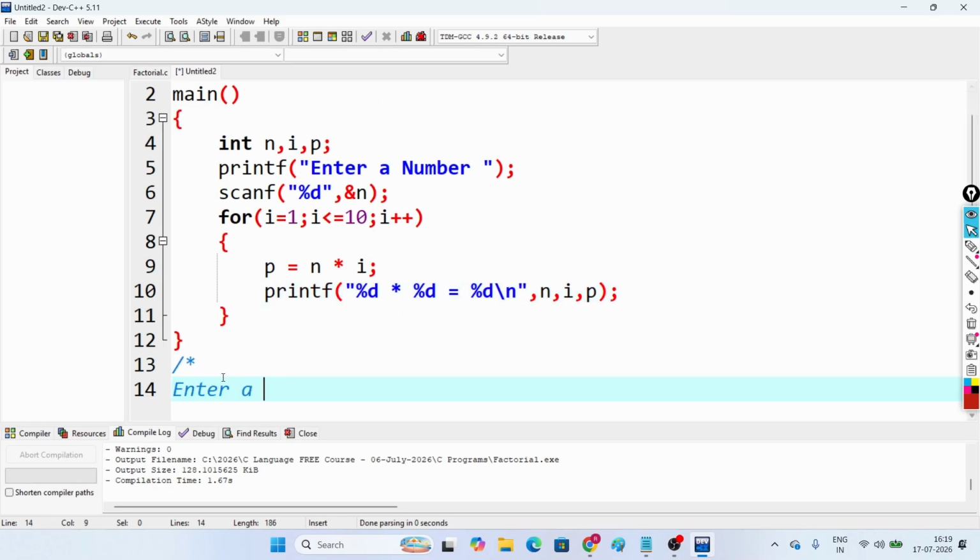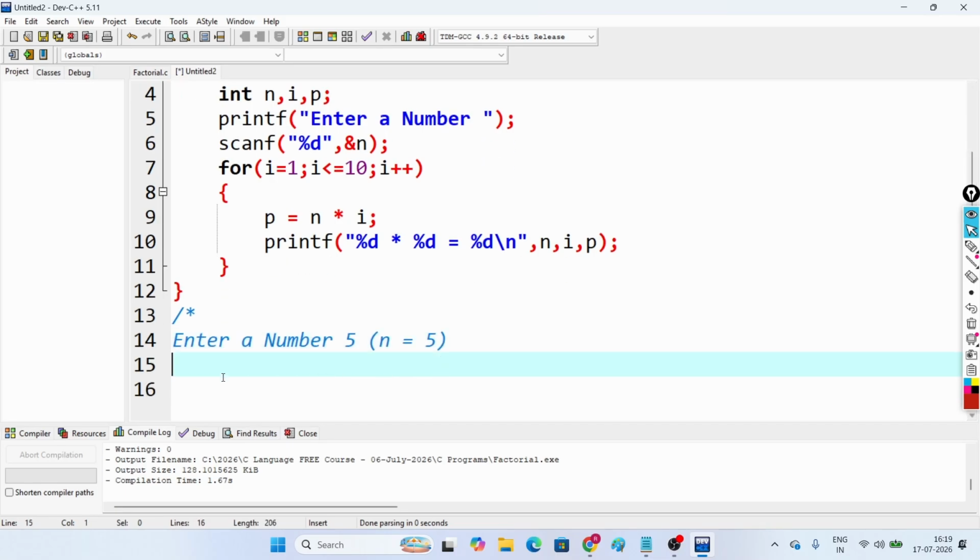See, when we ask here to enter a number, we'll say 5, means n is 5. Comes to for loop, I equal to 1. 1 less than or equal to 10, yes. Comes to p equal to 5 into 1. So what is the value of p now? 5. So it's going to print first percentage d, n value, which is 5. Then we kept star symbol in double quotes, so which is going to print as it is. Then percentage d, which is I value, which is 1. Then again equal to symbol. Then next percentage d is for p, so which is going to print 5. Now the control goes to I plus plus.